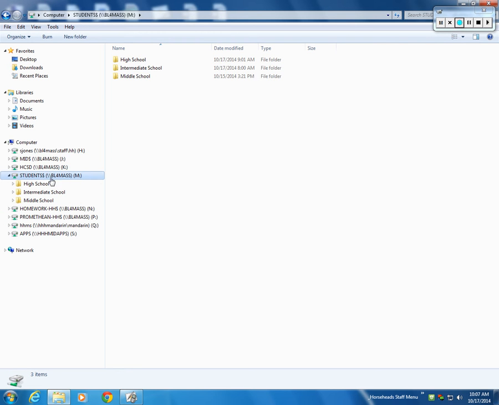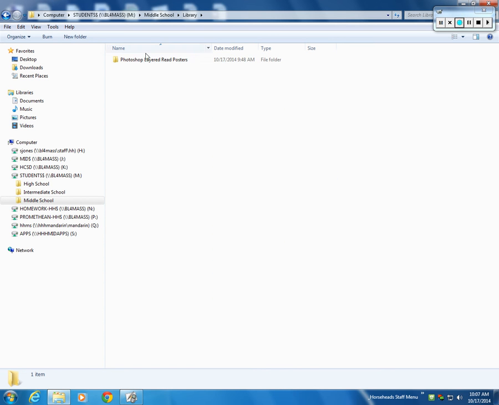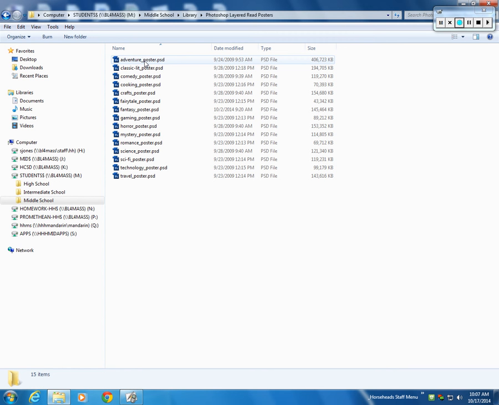Double click on the M drive, double click on middle school, double click on library, and then there is, as you can see, a folder called Photoshop Layered Read Posters, and they're basically by genre, so you can preview them by double clicking them, or if you know your book was a horror book or a fantasy book, you can just go ahead and save that template to your H drive.